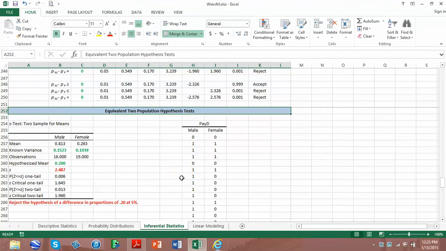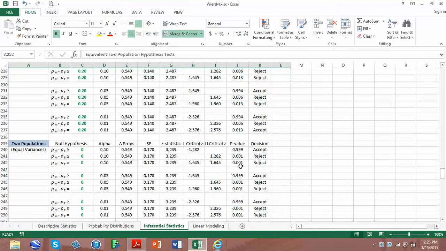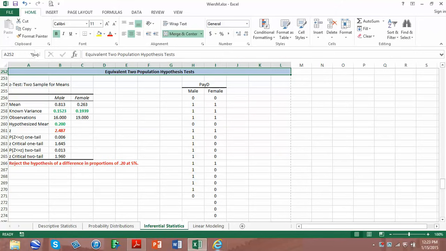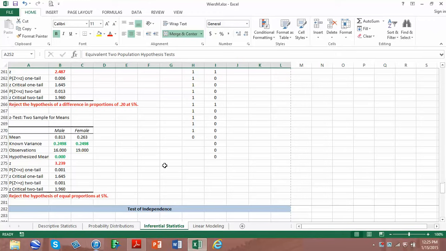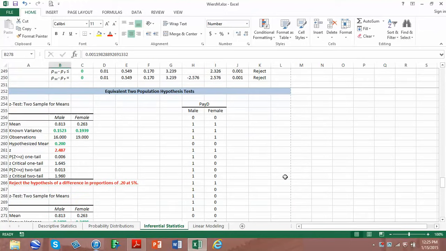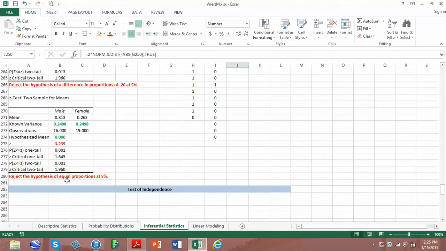You'll know if you did it correctly. If your results match, you'll get the z statistic, the same p-value, and so forth. So go ahead and run that one. And here are the results. See, my p-value is 0.001, same as the p-value up here. So we reject the hypothesis of equal proportions at 5%.